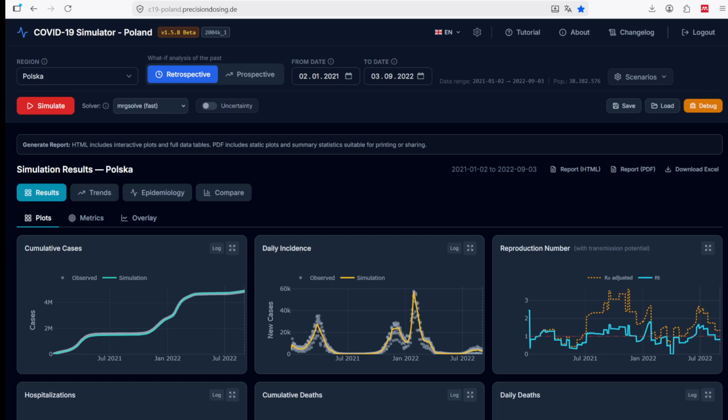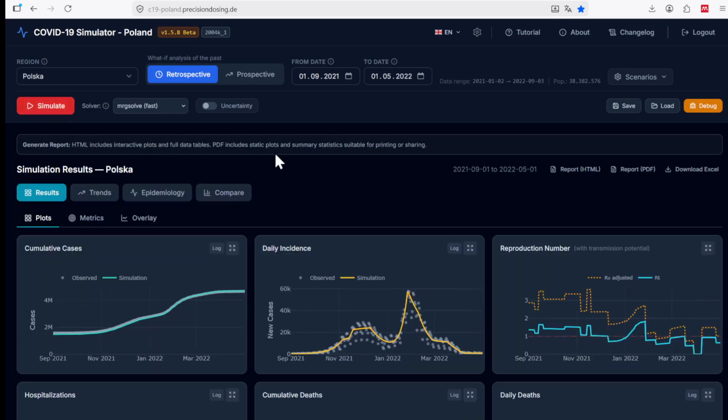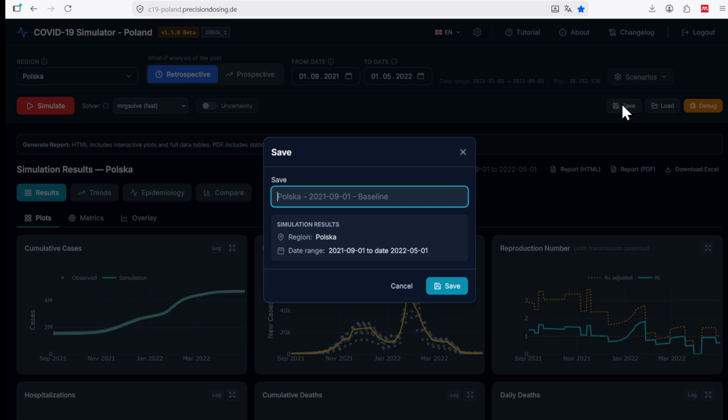For this, we first choose the time frame of interest, September 1st, 2021 until May 1st, 2022. For now, no changes are made and the Simulate button is clicked. After a short simulation run, the results are displayed. The Save button is then selected to save the simulation under the name Baseline.